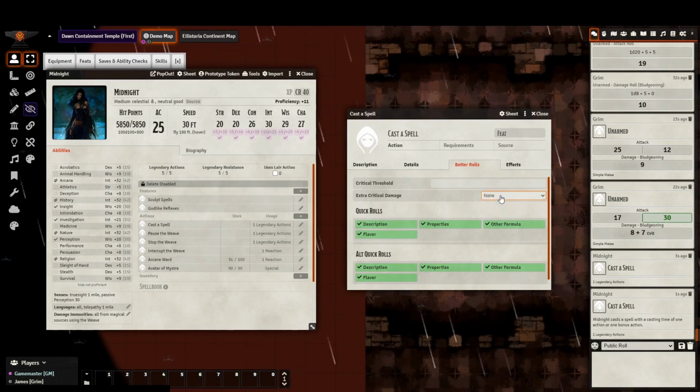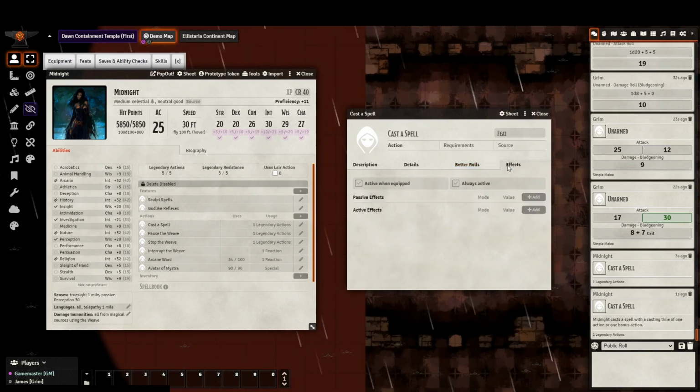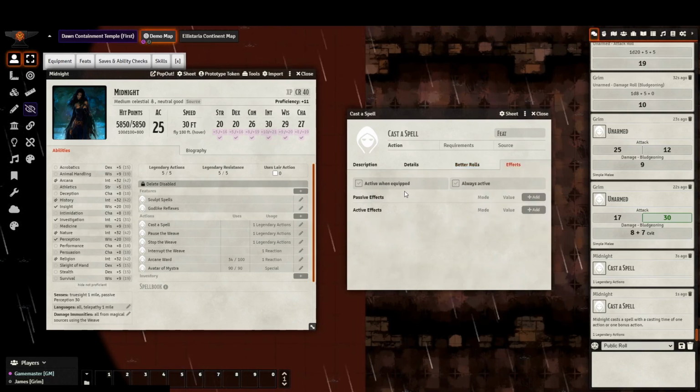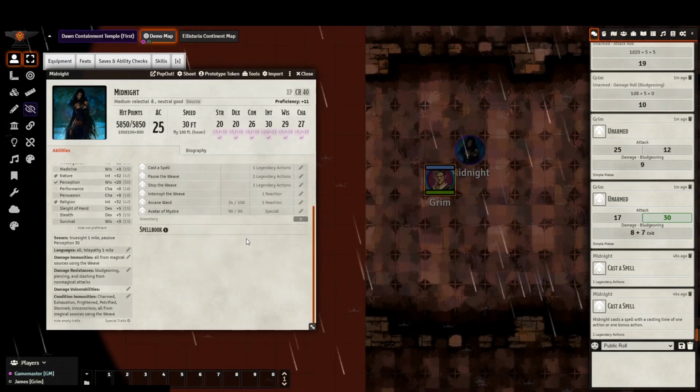No idea what this does. It like adds damage. It looks weird. I don't know. And I have no idea what any of this is. It didn't seem to really do anything. I think we're done with the monster sheet.